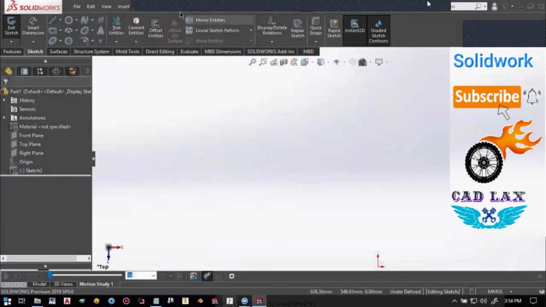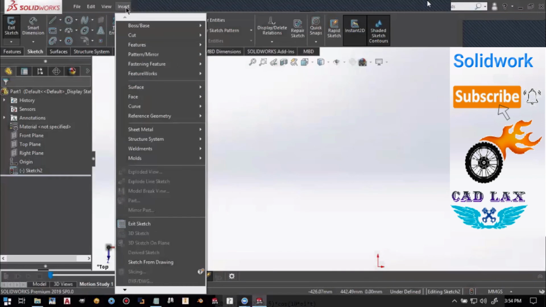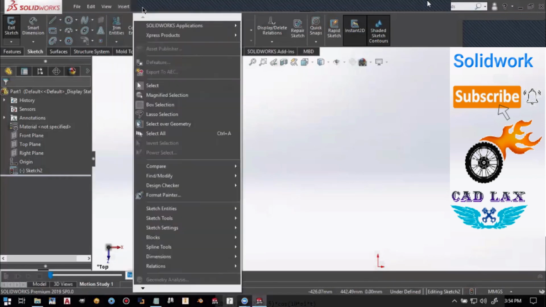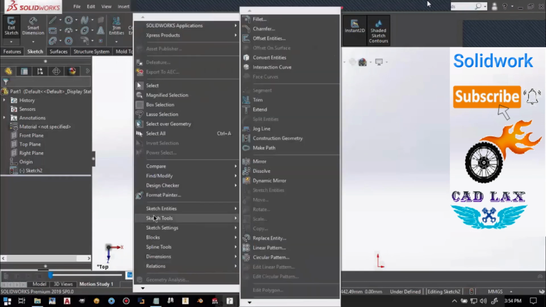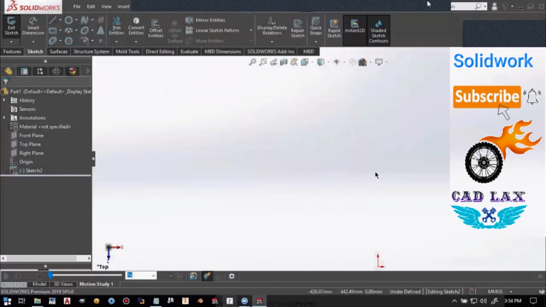You can't see the dynamic mirror tool over here, but you can search for the dynamic mirror tool either over here, or you can take it from the insert tab. Wait a minute, it is in the tools menu. Click on tools, sketch tools, and dynamic mirror. So let's see what dynamic mirror is and how this works.